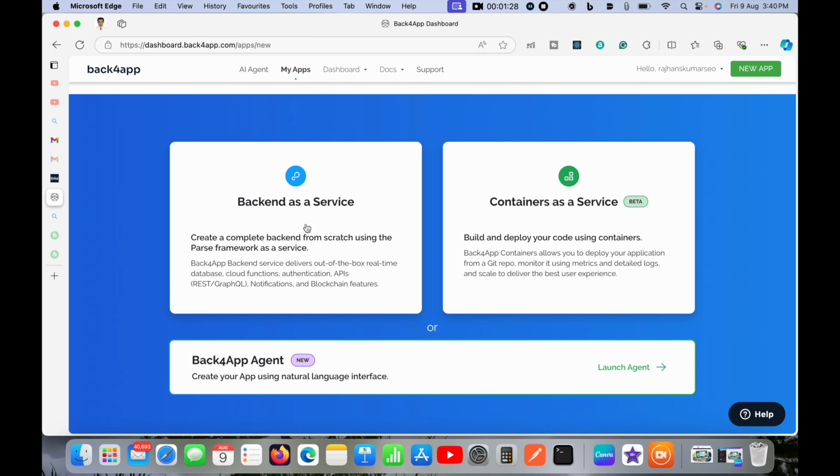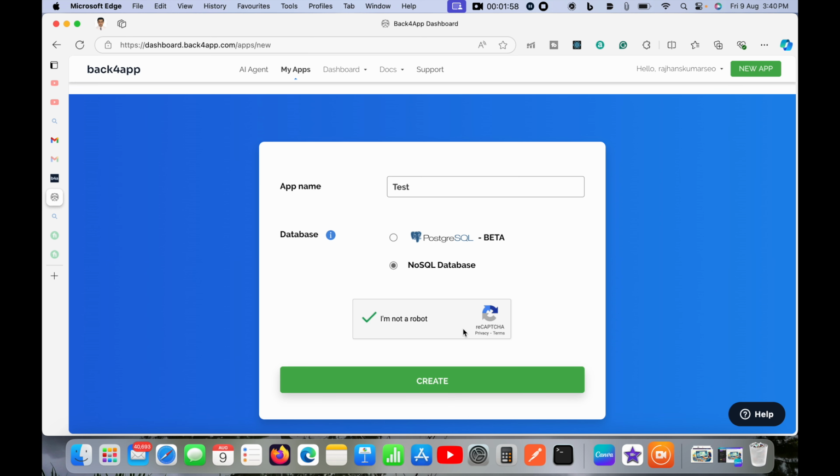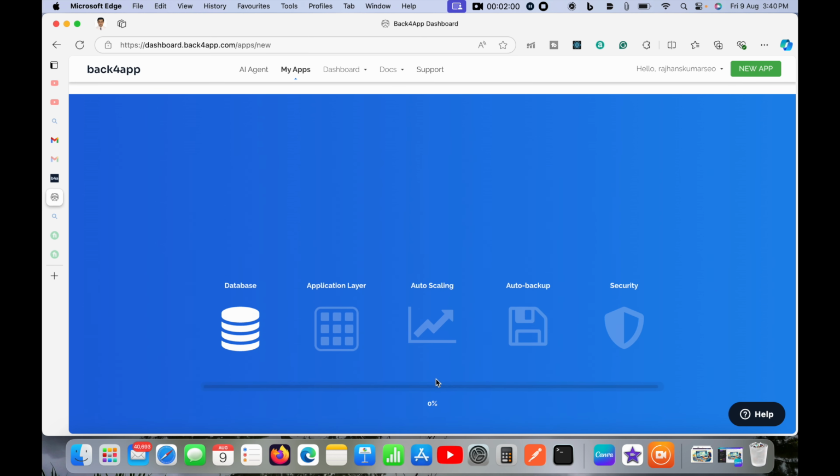After clicking on the new app button, here I will select backend as a service. Okay, and now I'm going to put the name of my app. So the name I'm going to put is test, and I will keep the NoSQL database selected as the default.